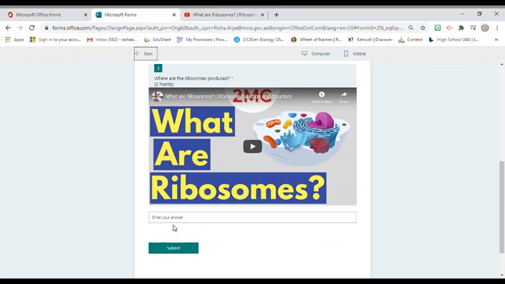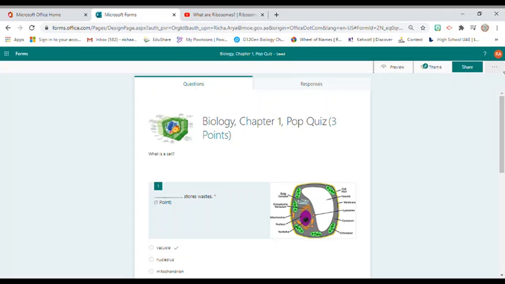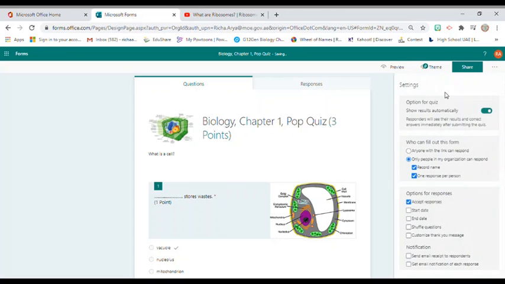But no, I'm still not done with this. I want to do some settings, so I'll go back, exit the preview and go to the settings section. In the settings section, it tells me who can fill out this form. I can choose that only people in my organization can fill this form, and I want the form to record the name and only one response per person.